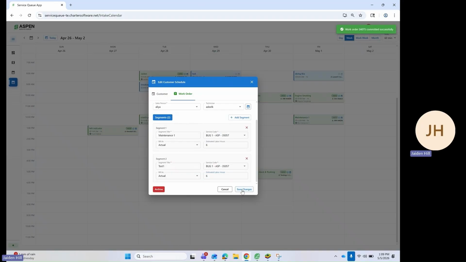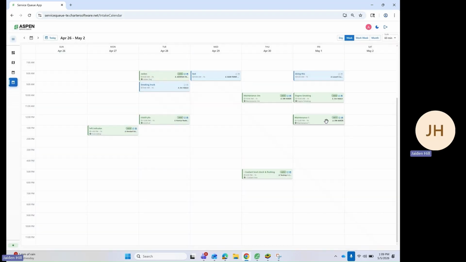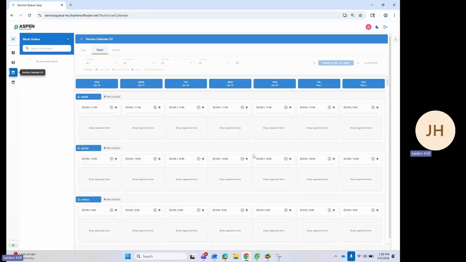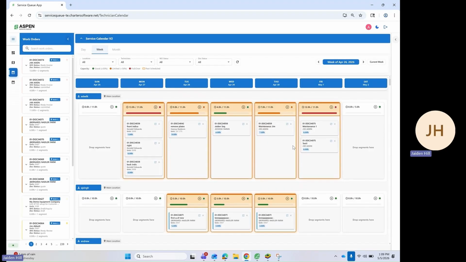And then once we commit it, it's going to automatically transfer that work order onto our tech calendar here, and it's going to drop it into that tech's row on that day that we had them scheduled for. So you see here, Friday, May 1st, we assigned it to Adeal. Those segments are now dropped into this square here on Friday, May 1st for Adeal. So you can see both of our segments here automatically. So the tech knows, so then it's in the tech's visibility to where they need to work on it.